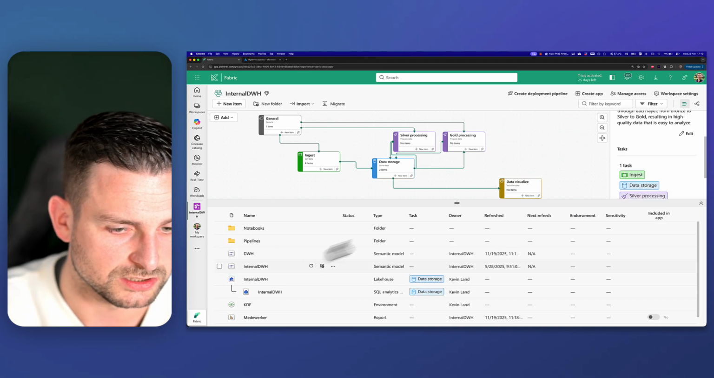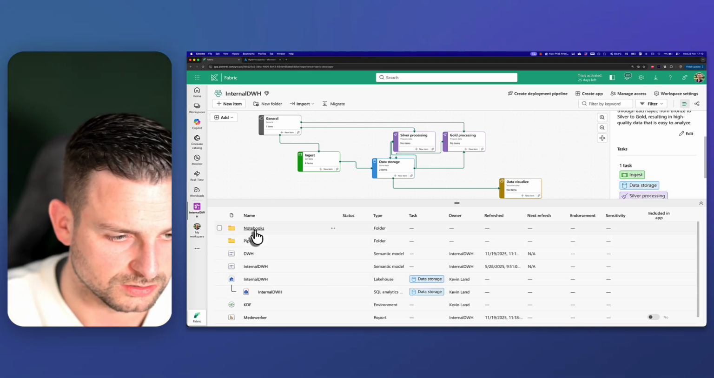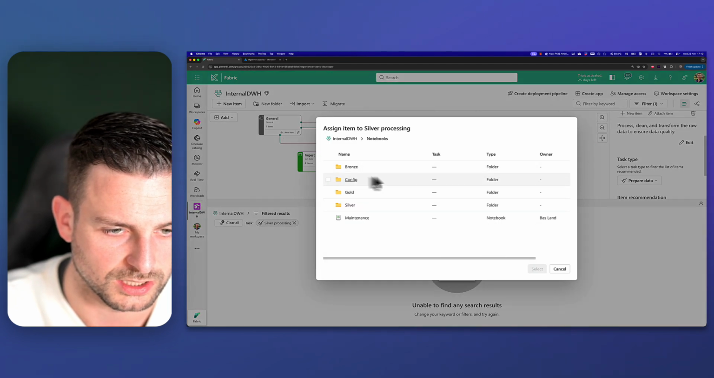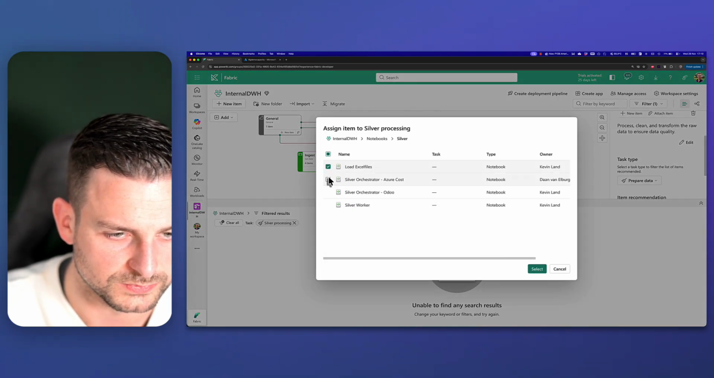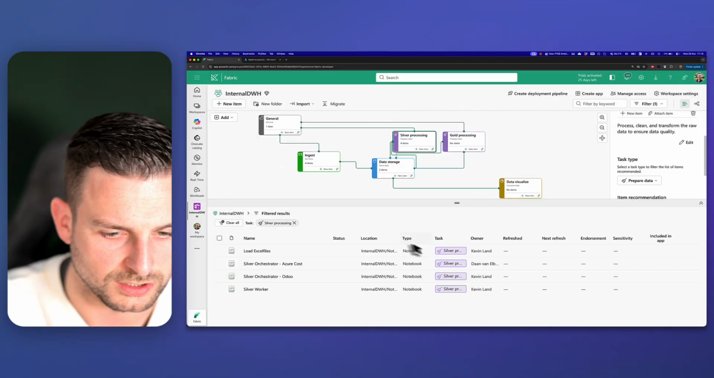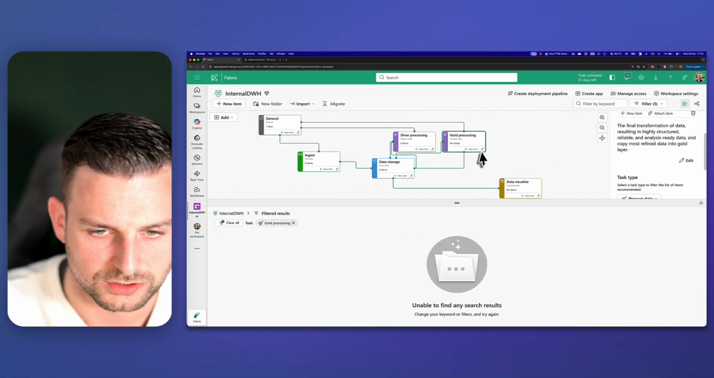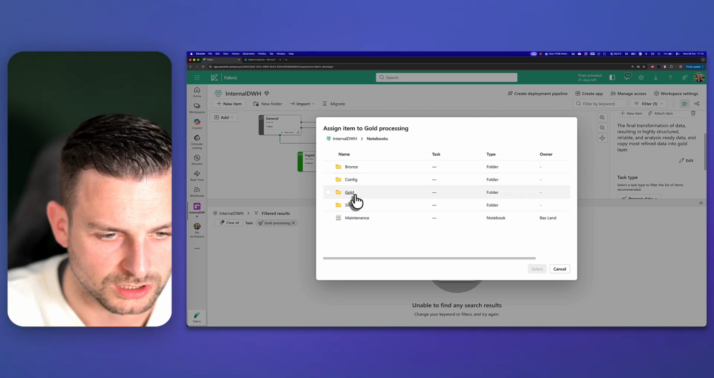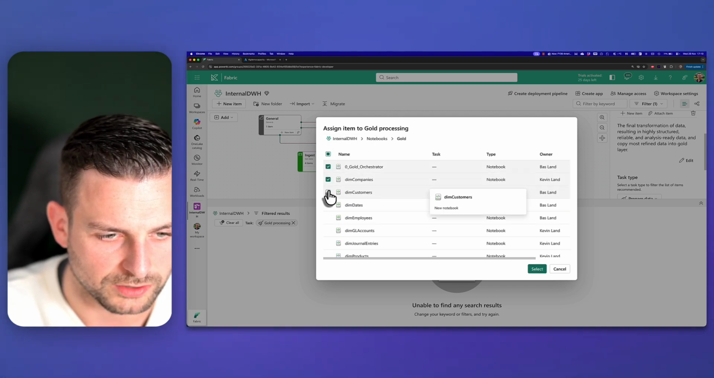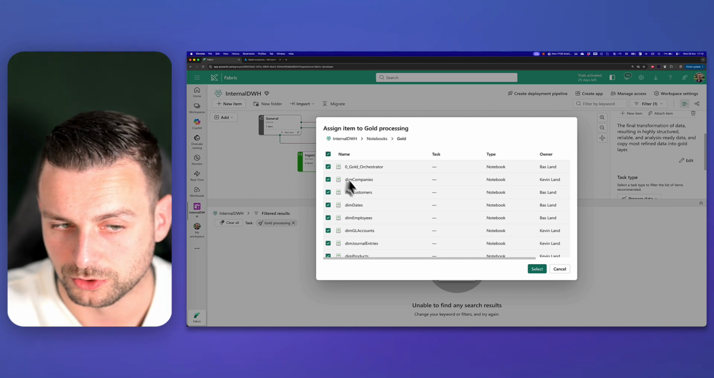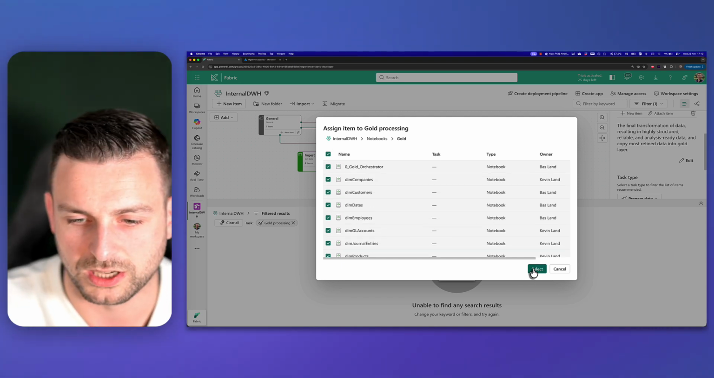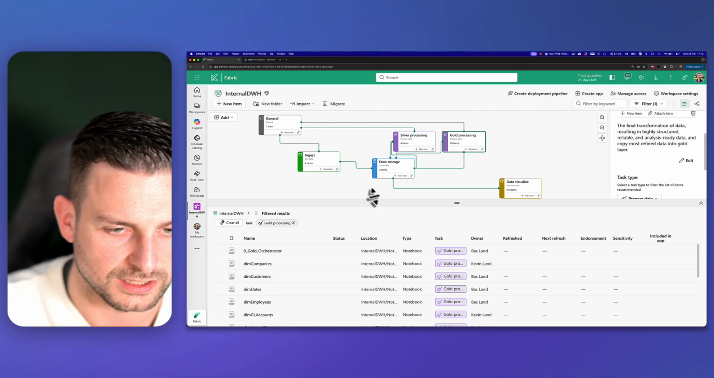Okay, now let's see. We have a lot of objects that are not in processing at the moment. So let's start adding all the stuff from silver. And that is all of this. Let's put it there. Then for gold processing, we do the same. We go to, sorry, not pipelines, we go to notebooks, we go to gold, and we have to manually select or just multi-select everything in here. And these are the dimensions in the orchestration that we have for gold. So let's add it like that.